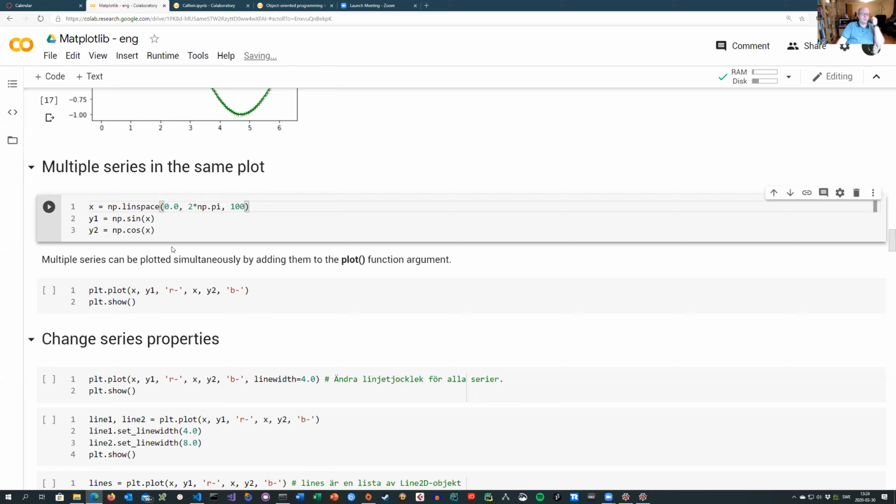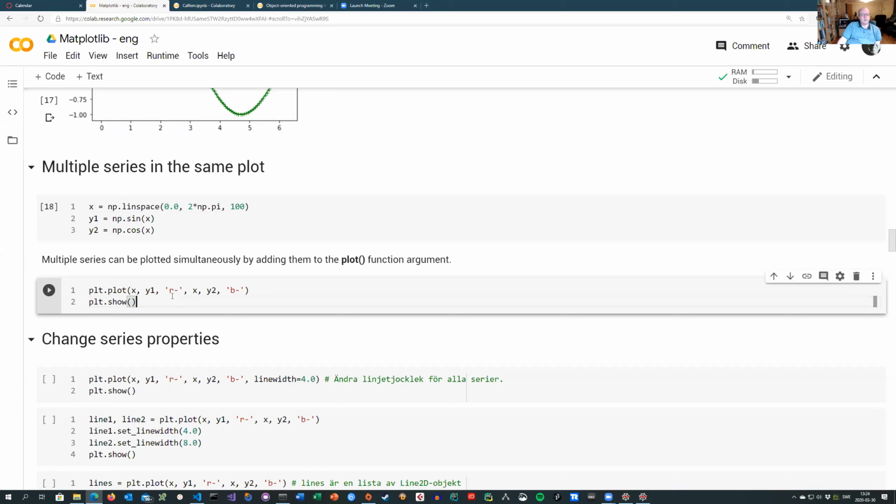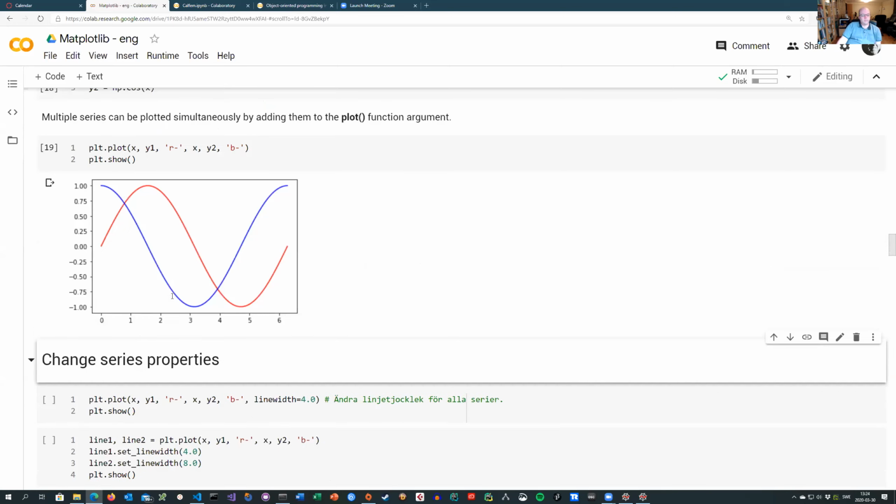Now in this case, I want to plot multiple values. So I want to plot the sine function and the cosine function. Then I can do from 0 to 2 pi, 100 values, and then I calculate two y values, y1 and y2. Then I can plot multiple lines in the same diagram by specifying x, y1, and then the attributes for this line, so red line, x and y2, and the blue line, and a dash here so that this should be connected. And now you see it plots both of them in the same diagram.